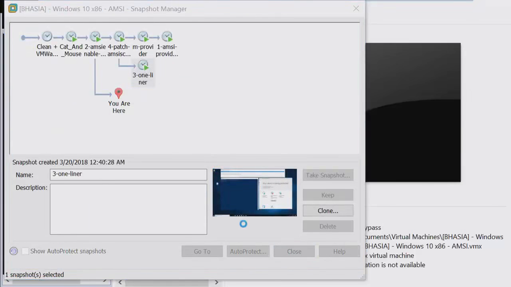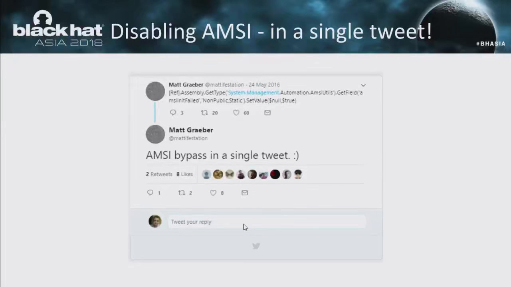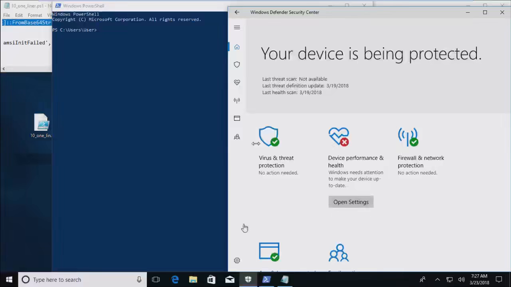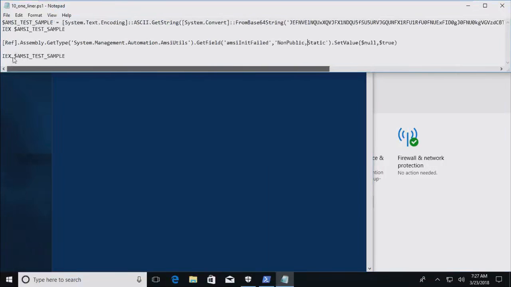And the interesting thing about this bypass is that the date of this tweet is May 24th, 2016, which is nearly 2 years ago, and this bypass still works, at least in my experiments. As is, it doesn't even have a signature in Windows Defender. So attackers can just use this command line to bypass AMSI and completely disable it. And the cool thing is it doesn't need administrative privileges. In my opinion, this is the best AMSI bypass to date, the most original and the most sophisticated.